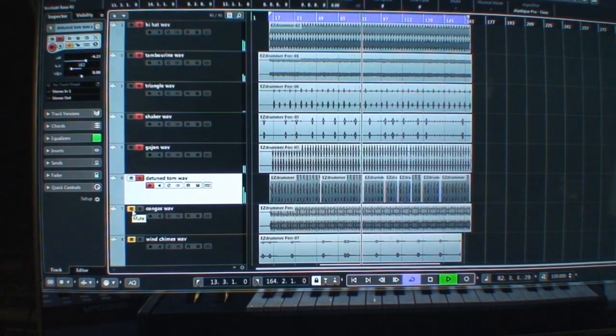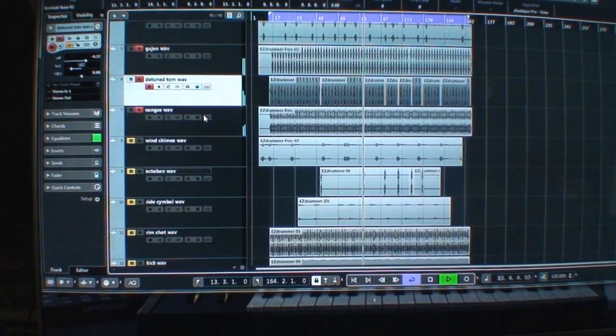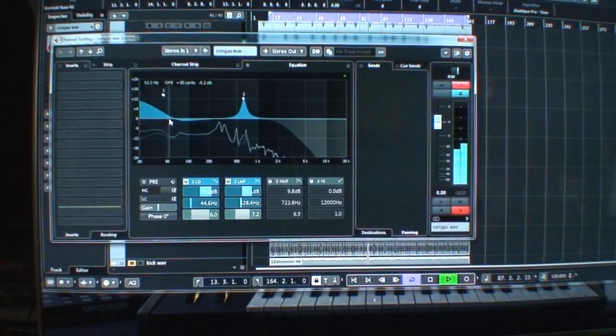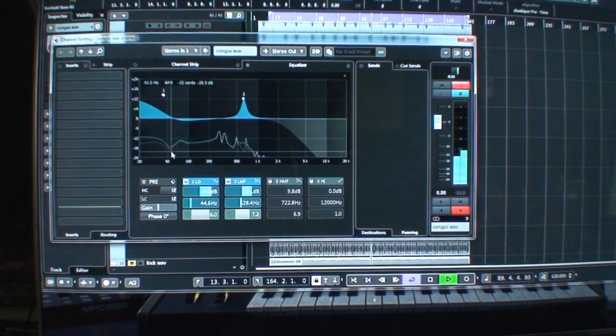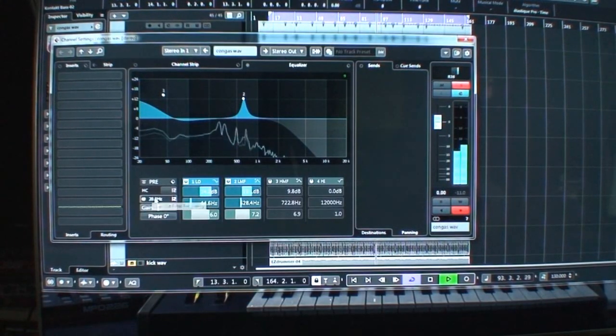Alright, so let's open up the congas. Go in edit channel settings. So I took off the high end of that, and not a lot of low cut, and accentuated it with the bottom end, band 1, and the mid, band 2.